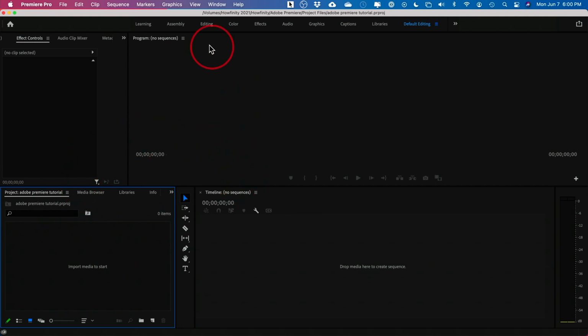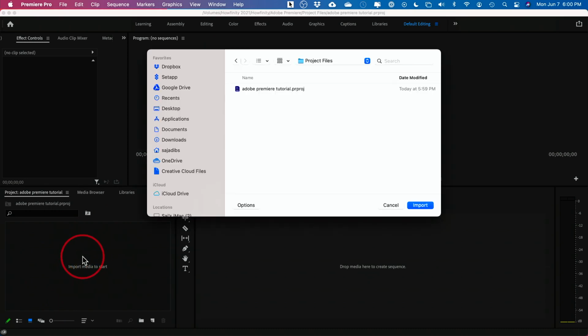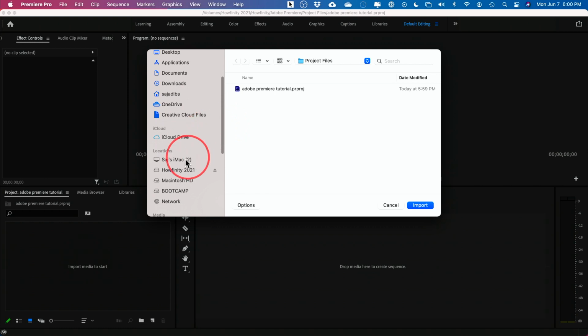So right now, all you have to worry about is that on top, you just landed on default editing. We'll cover some of these other tabs later. And in here, you will double click to import media. So just double click this box. And then it's gonna open your browser here on your PC or like the Finder here. And I wanna go back to my external hard drive. And I'm gonna open up that same folder that I used to save my project files. And I'm going to go to footage.